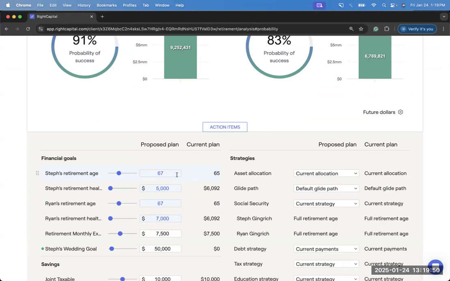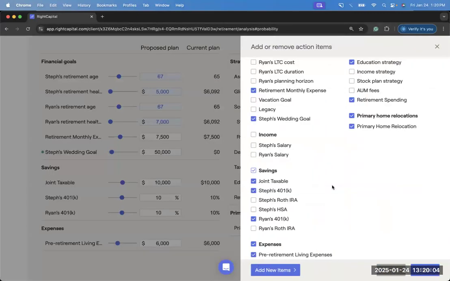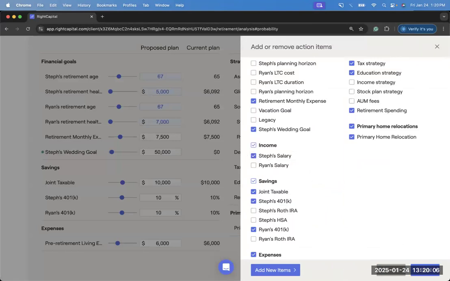At the same time, though, something I also want to make sure to walk through here today is how you can essentially replace certain items from the profile with new items when that's something that might be necessary. So let's walk through a more specific example here. Let's go ahead and add Steph's salary to the action items here.